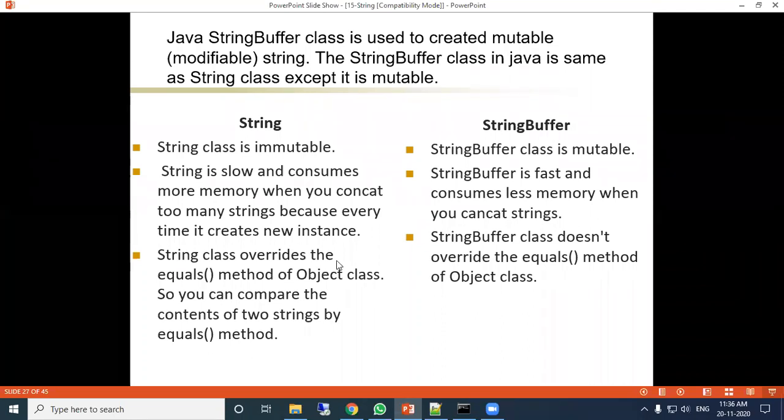String class overrides the equals method of the Object class. There is a predefined class Object. String class overrides the equals method, but string buffer class does not override the equals method of the Object class. So you can compare the content of two strings using the equals method. These are the differences between string and string buffer.